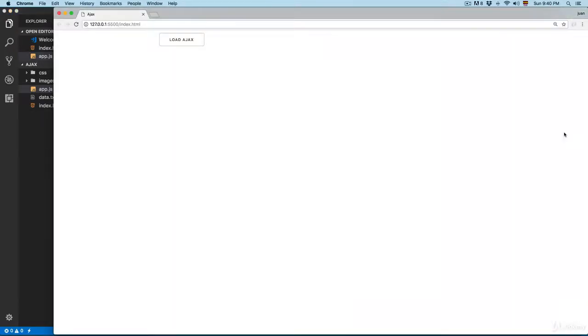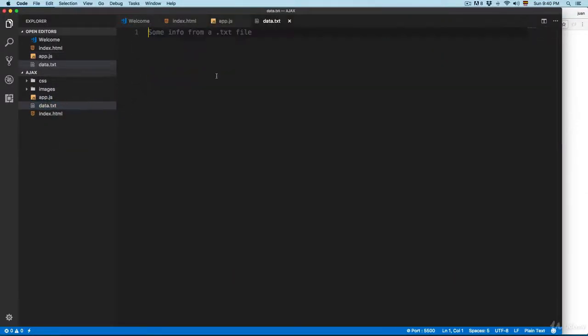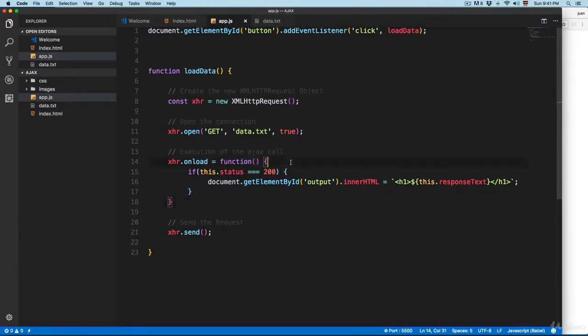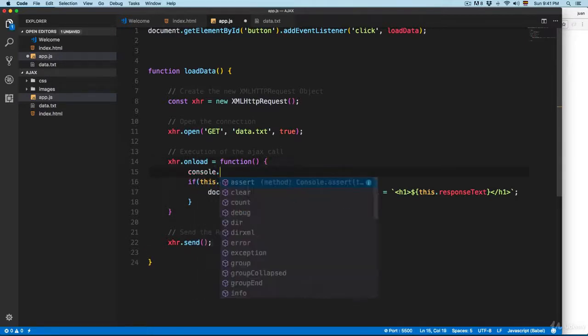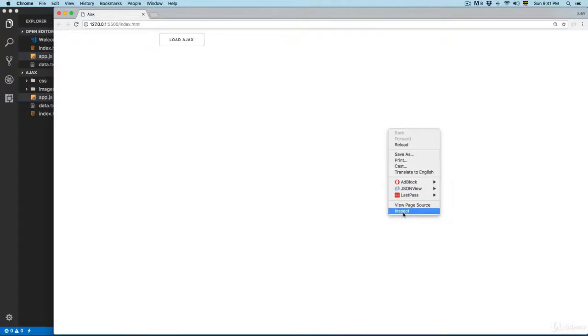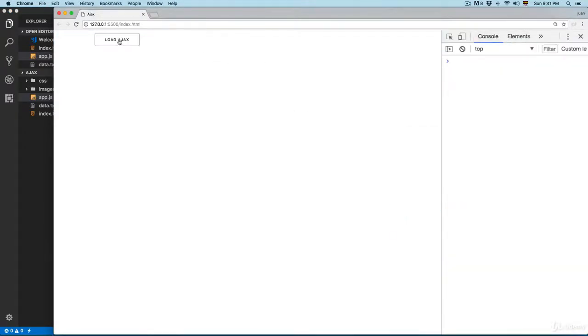So save this and open your project, and we need to click here, and you can see we have some info from a txt file, and this is going to be the contents from this data.txt file. So if I open this again, you can see that we have this status equals 200. There are several status. For example, and right here, if I console log this status like this, and open the project again, and open inspect, open the console, click here, and you can see we have the status is 200.